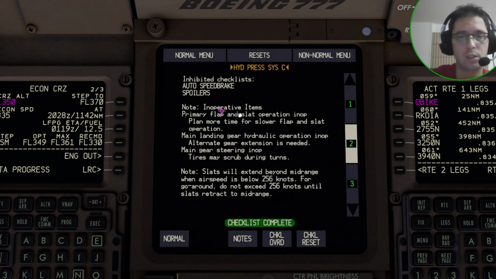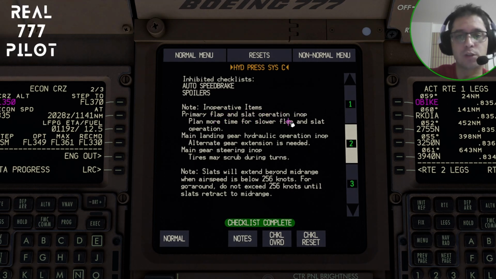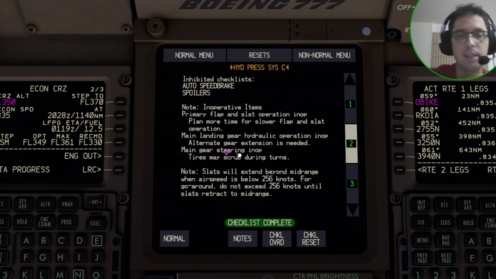So note, inoperative items: primary flap and slats operation inoperative. Plan more time for the slower flap and slat operation. Main landing gear hydraulic operation inoperative, alternate gear extension is needed. Main gear steering inoperative, tires may scrub during turns. So better idea not to taxi this airplane.